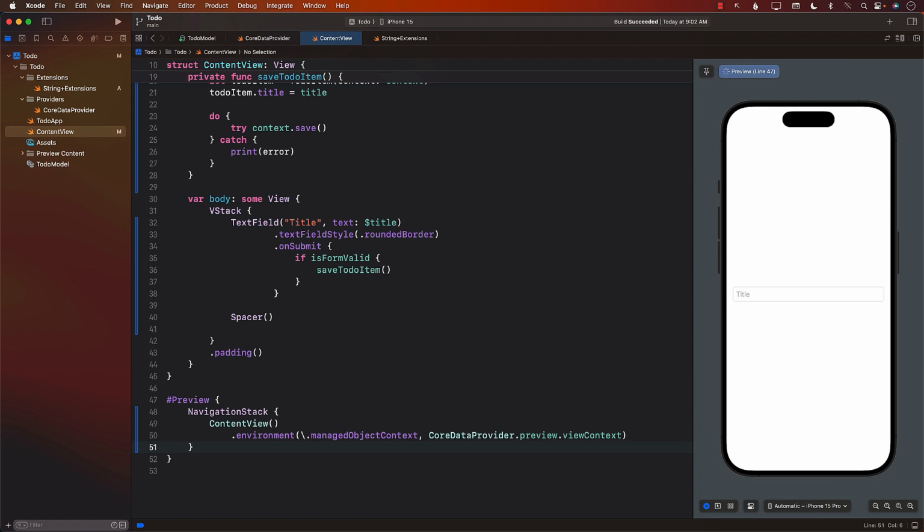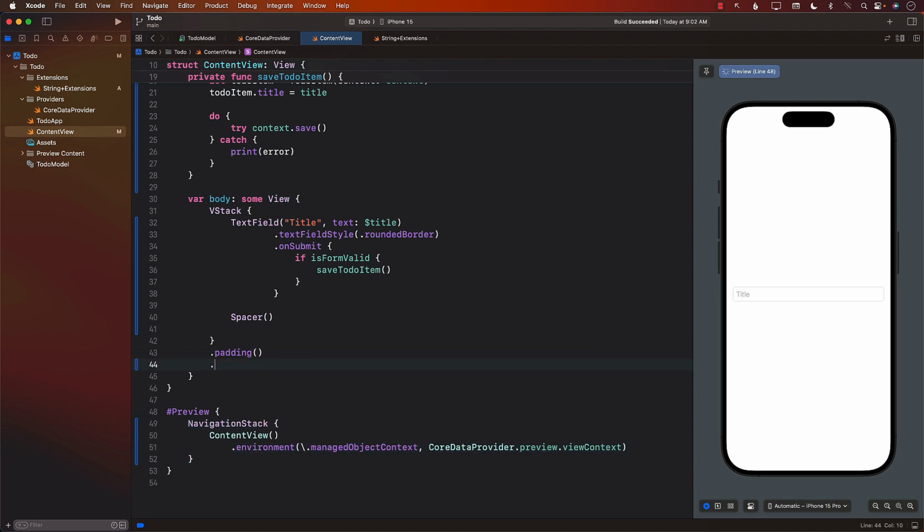All right. So once we have this, after the padding, I can go ahead and say navigationTitle, and whatever navigation title you want. I'm just going to add To-Do, but you can use anything you want. You can see the Xcode preview is kind of slow right now, but hopefully it's going to catch up. So here we go. We have our to-do item that is fine.